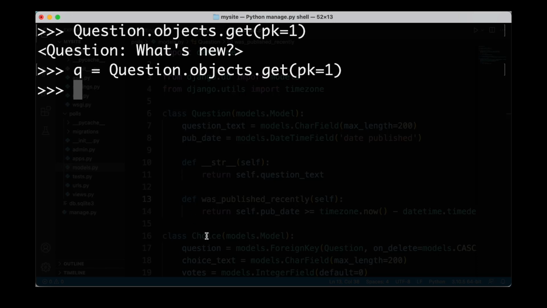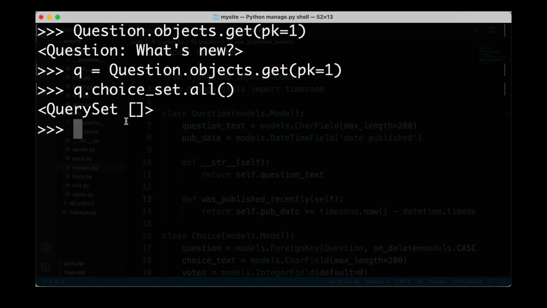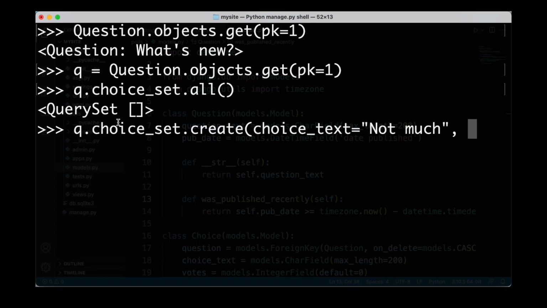Since we defined the class Choice before and set a foreign key, we know that we associated the choices with the question. So here we can call choice_set.all on q, and we get an empty query set because we don't have any choices which are associated with our question yet. But we can create those choices, and for that we would call choice_set on q and then call create. We are providing the choice text, so in this case not much, and then also the number of votes, which we are going to set to 0. Of course, choice_text and votes again matches exactly those attributes that we defined inside of the Choice class.